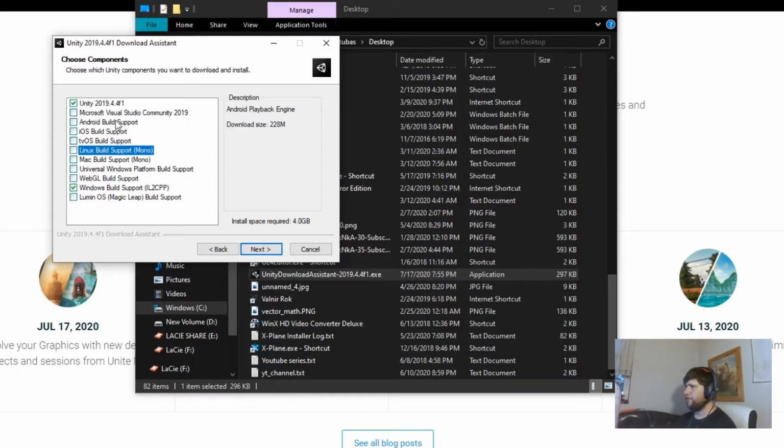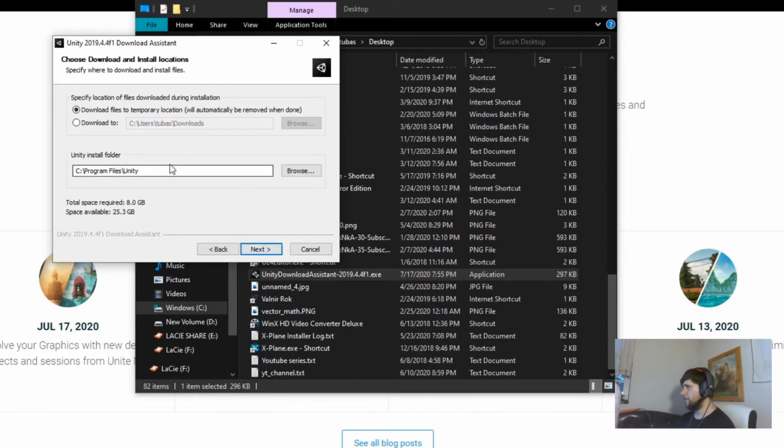If you want to develop for any other device, then you can go ahead and do that, but I'm going to stick to this. And if you want to install Visual Studio 2019, just check that checkbox. This is the easiest way to download and install Visual Studio and connect it to Unity. Alright, so let's click next.